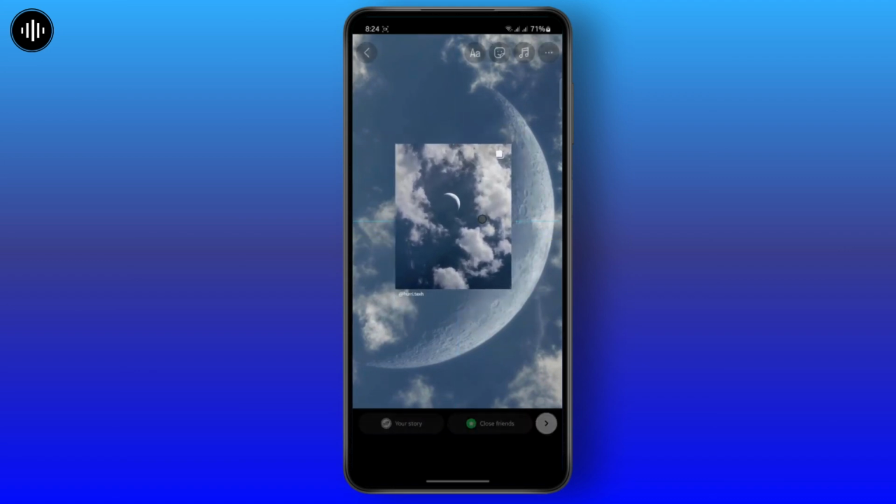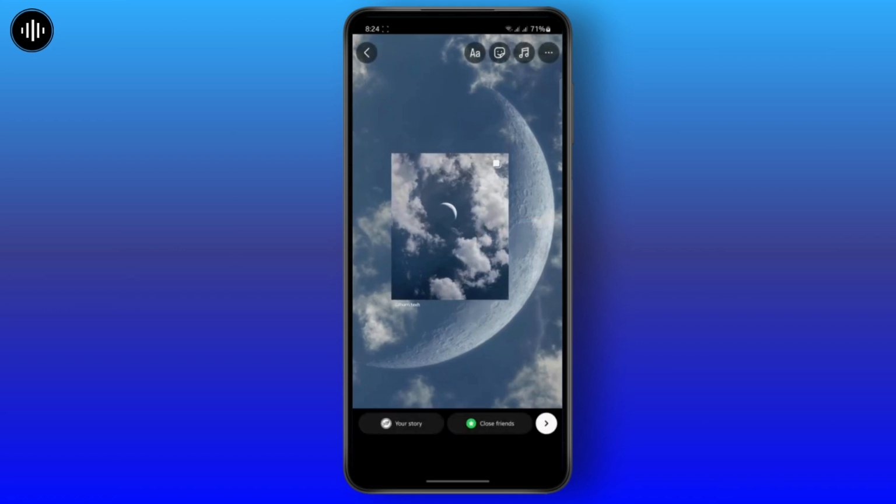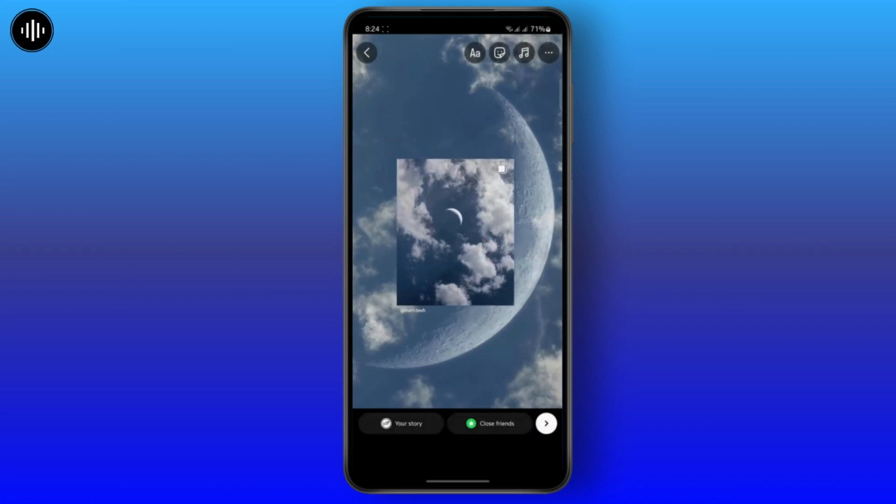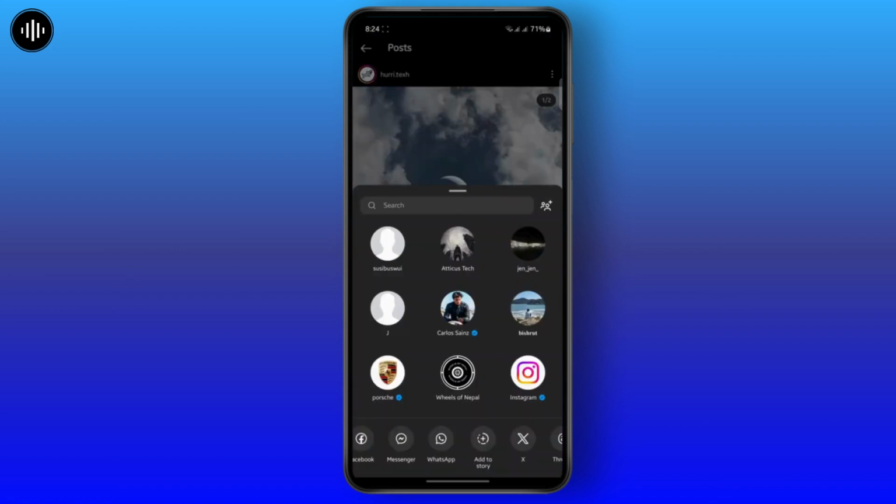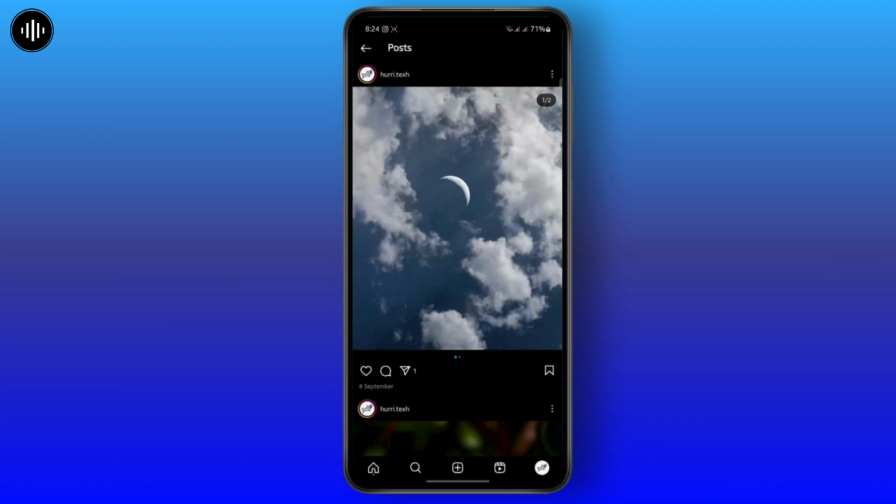And once you do that, once you are ready, you can just tap on post. And it will create a background image on your story.